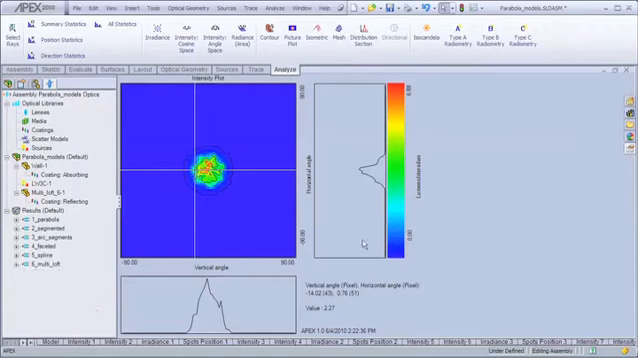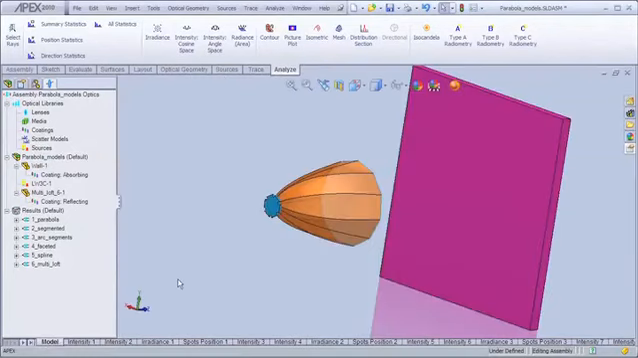So what we've looked at are several different examples of how to start with a base parabolic reflector and how to modify that shape to try to get what is best for your application.